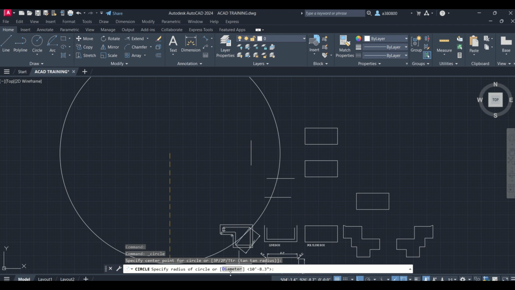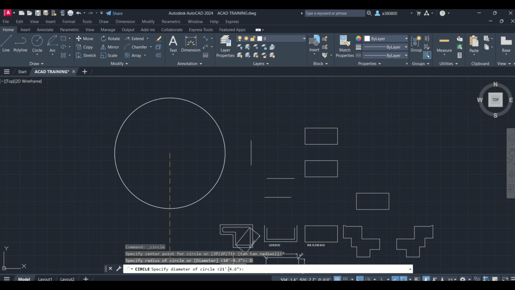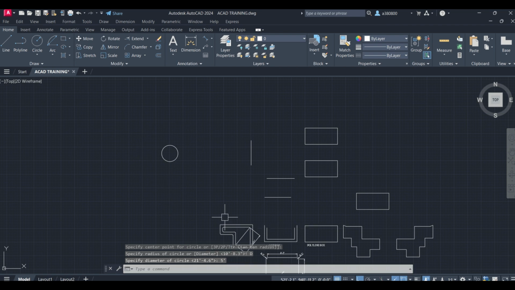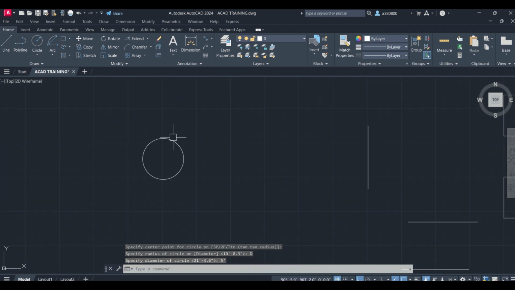Now you can see over here in the command bar, it is asking you for the radius. Either you can select this one, click diameter. Now you have to put the value of diameter, let's say 5 feet. See, I have made this drawing in feet and inches. It's up to you in whatever units you want to make this drawing. So you can use those particular units, right? So this circle has been created.